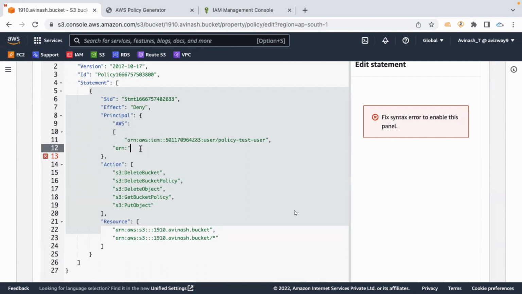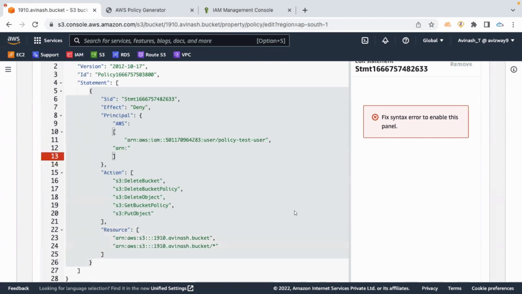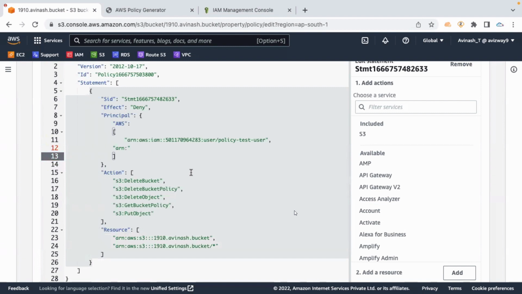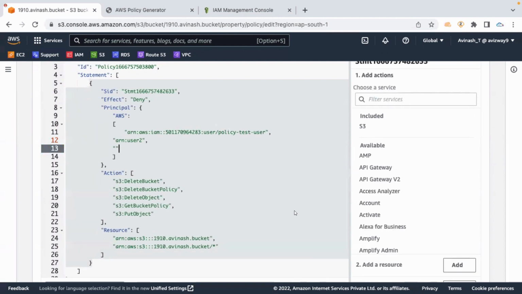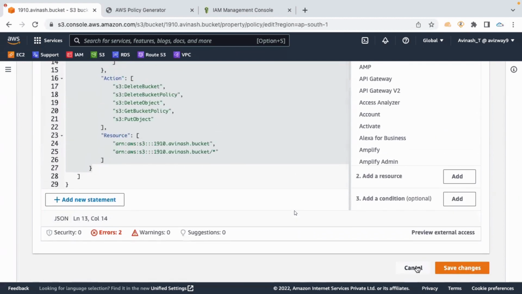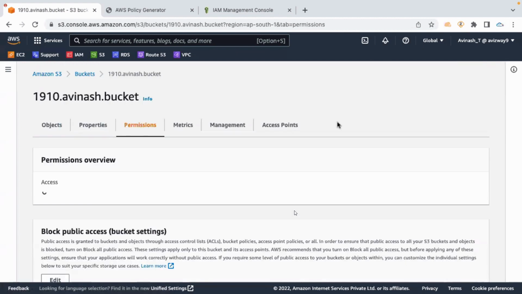Okay, then you need to close the bracket. That's it. So you gave another user here, user 2. If any new user comes, you go here, give the ARN of user 3, then simply save it. That's it. So as I told you, the same thing we can achieve at the IAM user level or the resource level. Resource level is easy to manage.